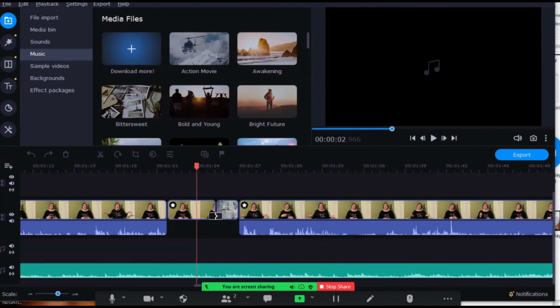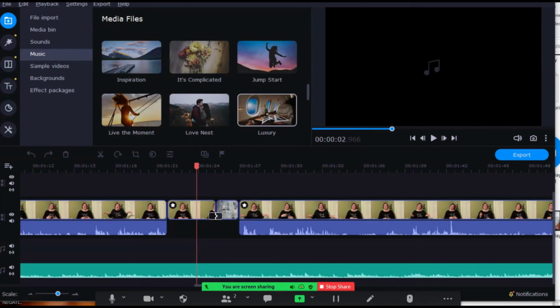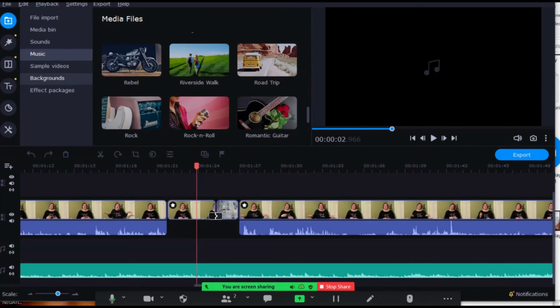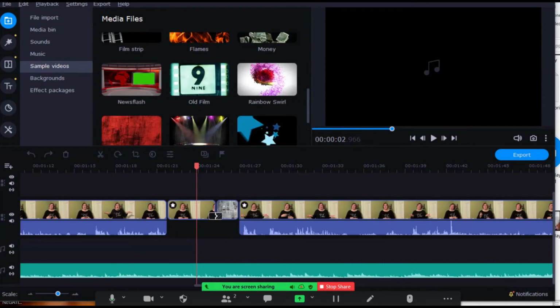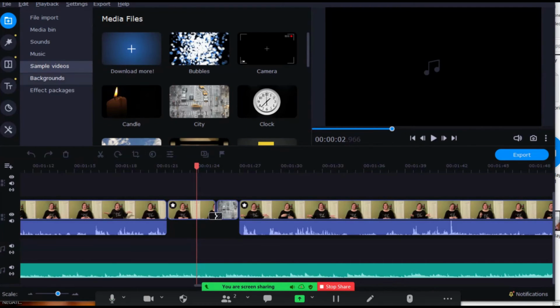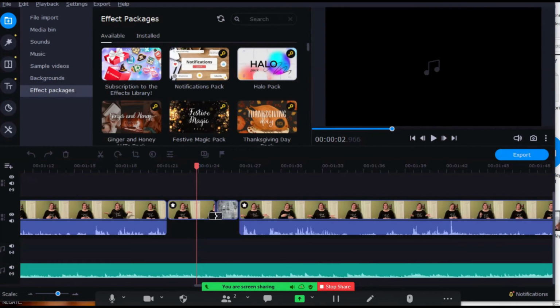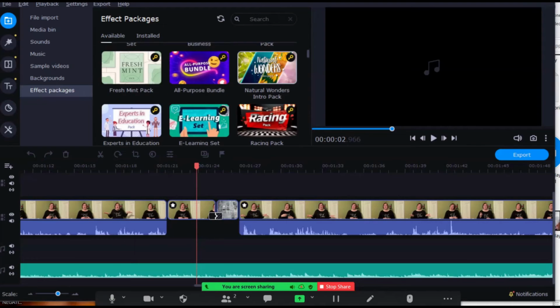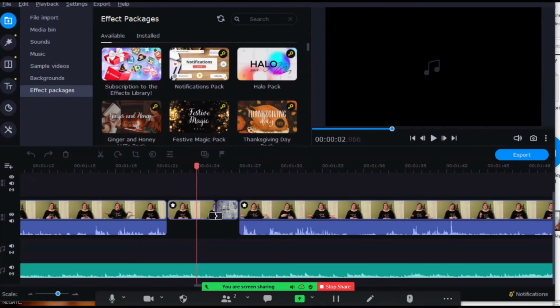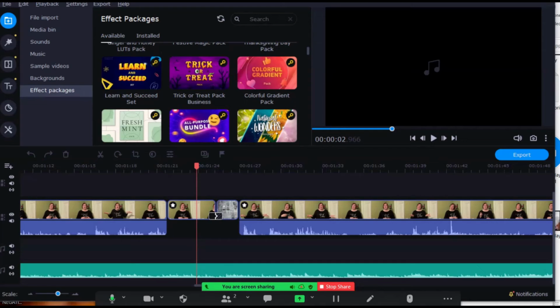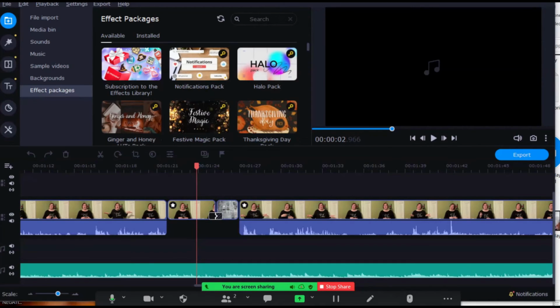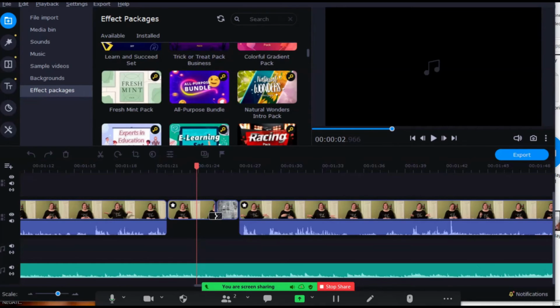Their built-in music. There's quite a few of them, at least in my version. I don't know how many the version you have has. Sample videos, we already kind of found some of those. Still backgrounds. I don't think these you have to pay for. And these are really, really cool. And one day it might make sense for you to spend 30 bucks or 20 bucks or whatever they are and get one of these. I have just figured out a way to make my own.